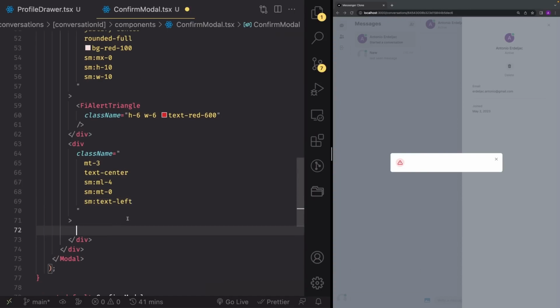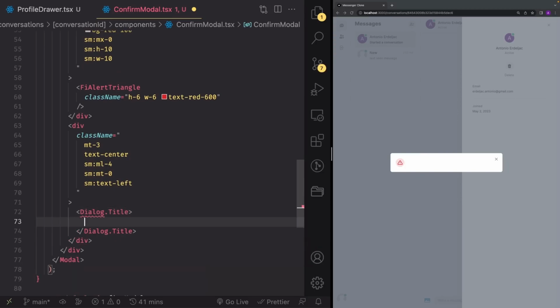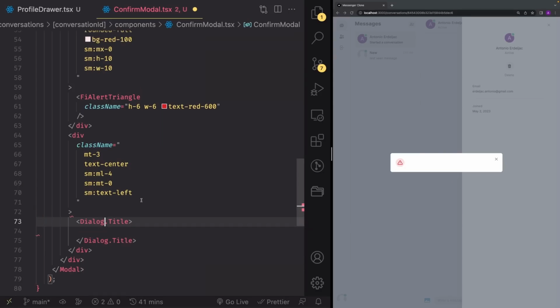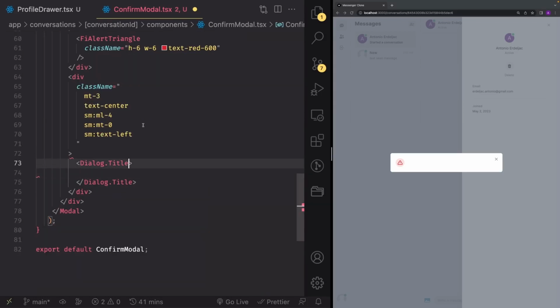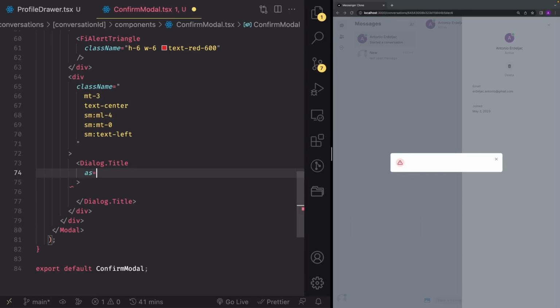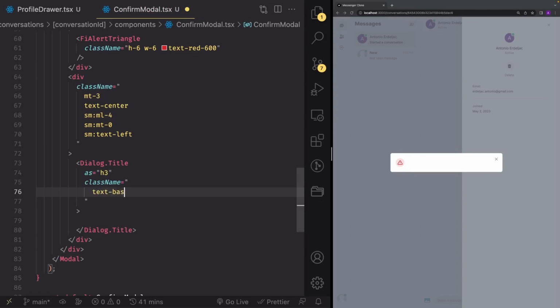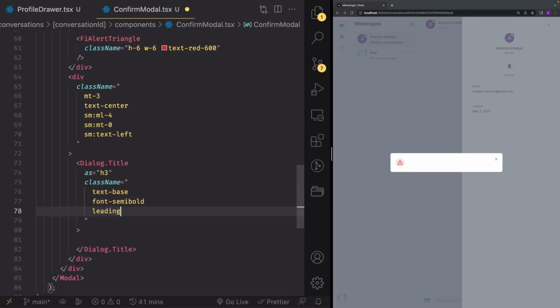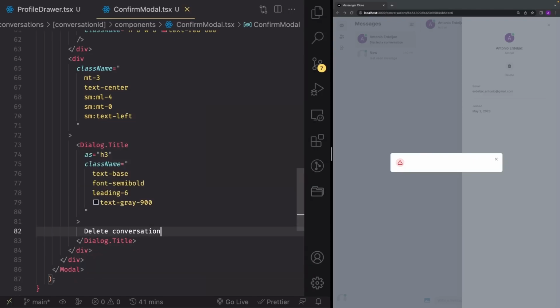Great. And now inside of that, we're going to use Dialog.Title. Make sure you import Dialog from headlessui/react. My apologies, so import Dialog from headlessui/react like I did right here. Great. And now that you have this, give it a few attributes. So as is going to be h3, and className is going to be text-base font-semibold leading-6 and text-gray-900, and the title is going to be Delete conversation like that.